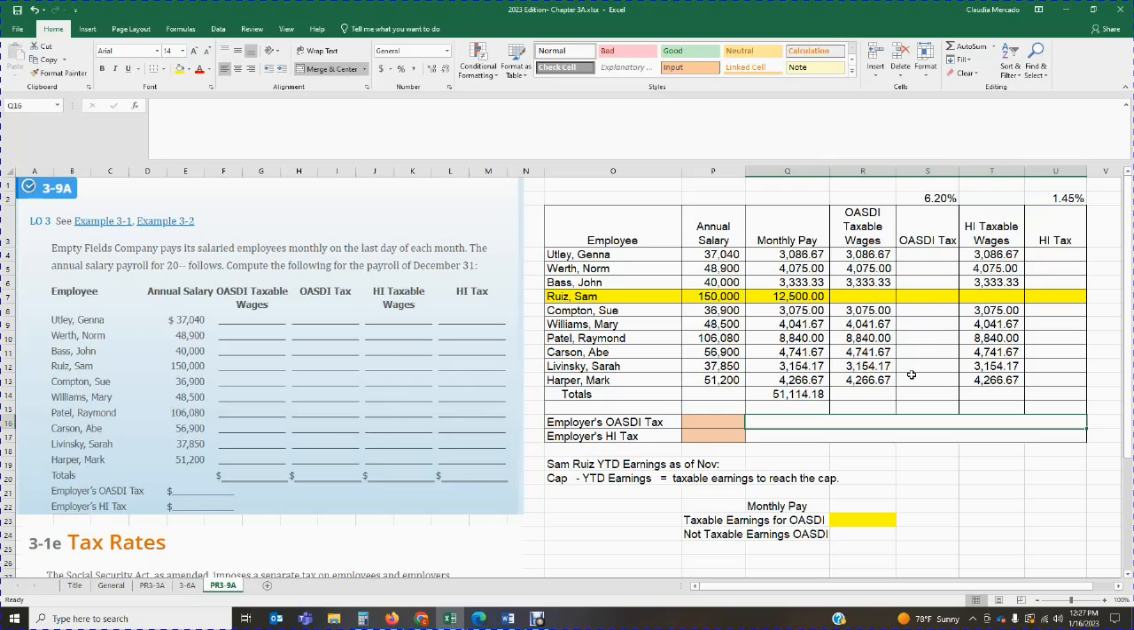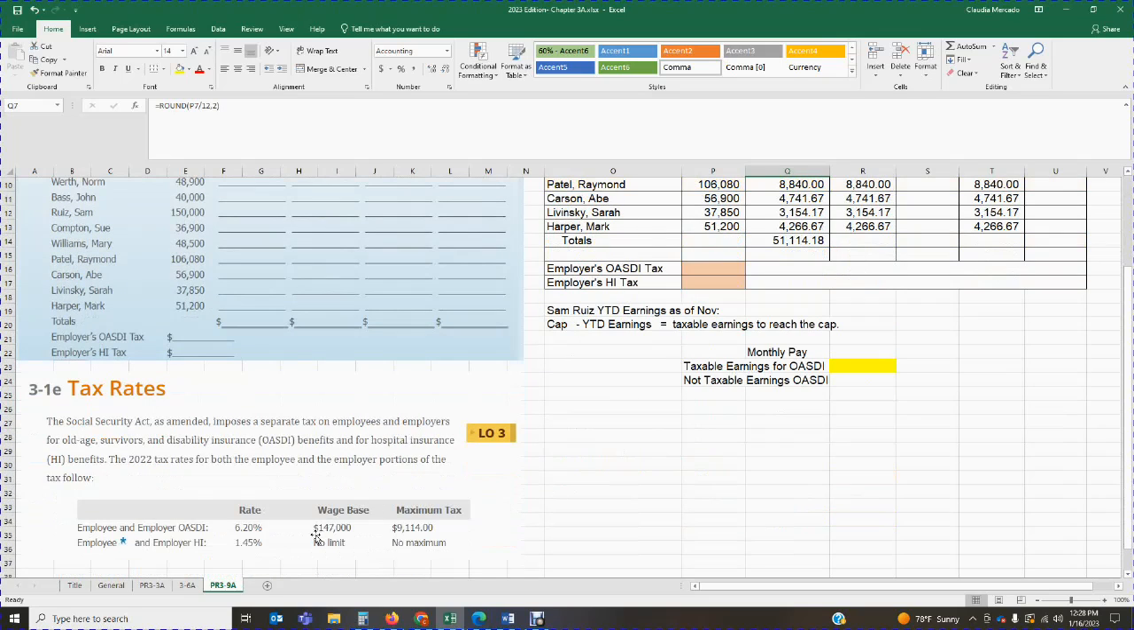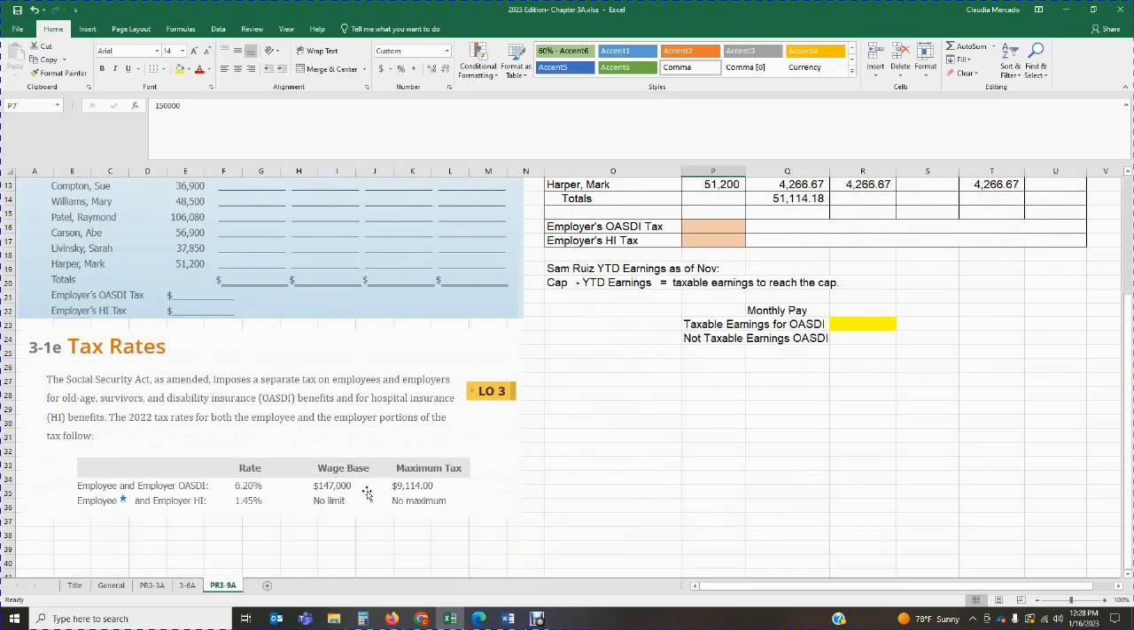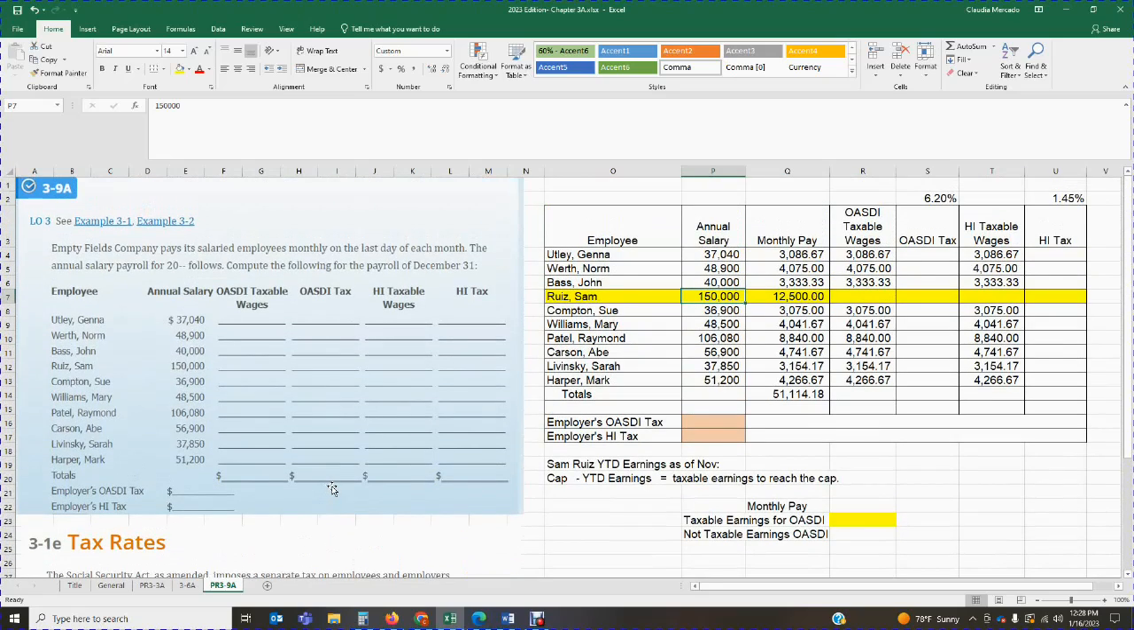Now let's look at Sam. How much is taxable for Sam? Sam earns $150,000 a year. He gets paid monthly $12,500. So I know that the cap is $147,000. Sam is making $150,000. So that means that $3,000 are not going to be taxable. Remember, Sam is only going to pay taxes up to $147,000. Anything above $147,000 is not taxable. So we need to figure out that amount.